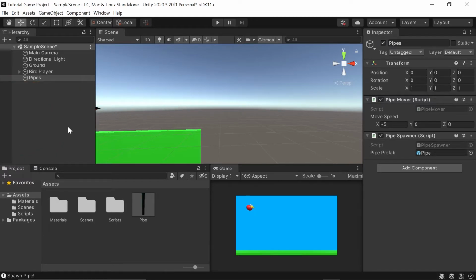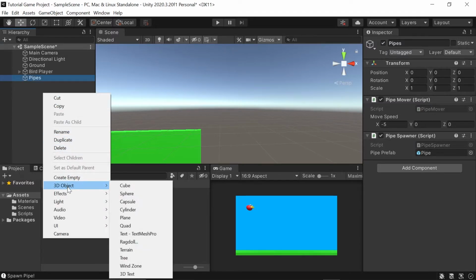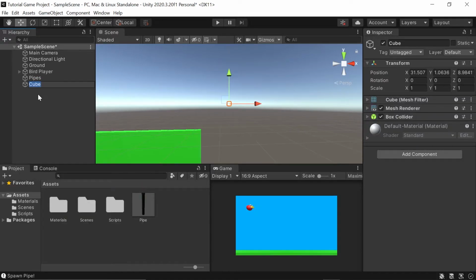Next, to make our pipes spawn in a specific spot, we need to do a couple things. First, let's create a new 3D cube game object and rename it to spawn point. So I'll right click, go down to 3D object, and click on cube. Now with my cube game object selected, I'm just going to type the word spawn point.